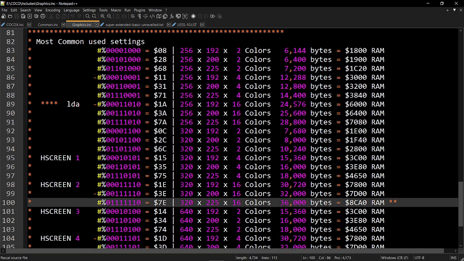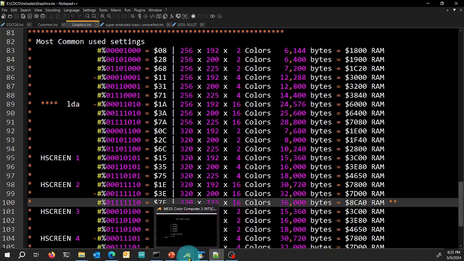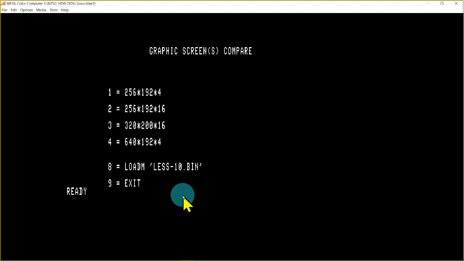Let's bring up the BASIC program. Okay, I've loaded it and actually run it so you can see on the screen what it's going to ask for: either 1, 2, 3, or 4. There's the 4 of them I said we'd test. We'll test them 4. The other option is to load our program in. The other one is to exit.